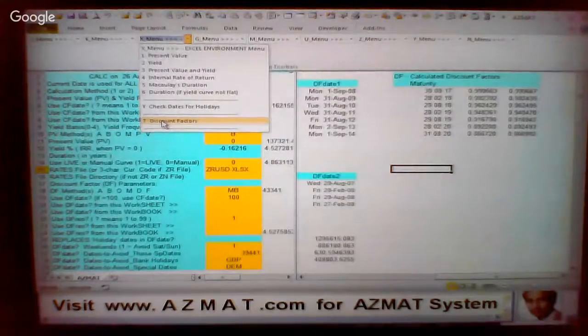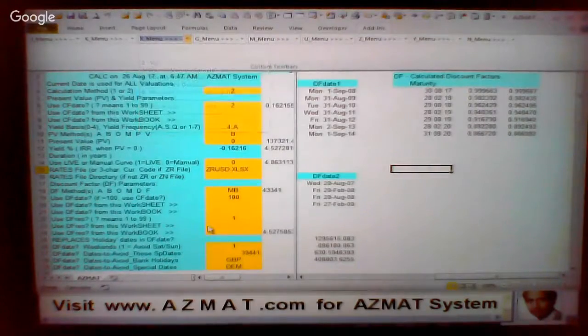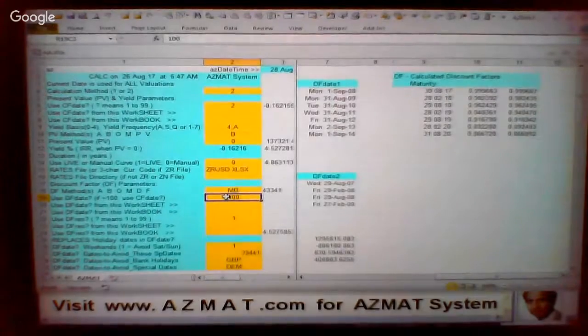So the discount factor results are directly dependent upon the parameters provided by the user. If you enter 0 in the use df date cell, AZMAT system will automatically generate the discount factor dates. The generated dates are directly dependent upon the number and frequency of the instruments in the rates curve as specified in the rates file cell.